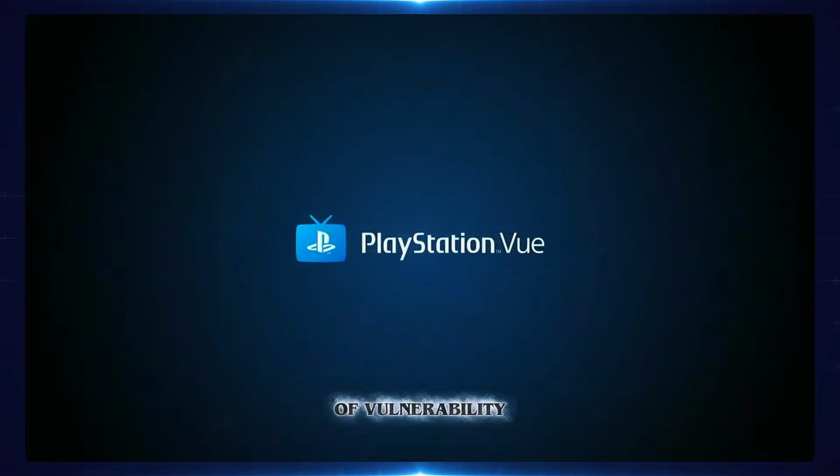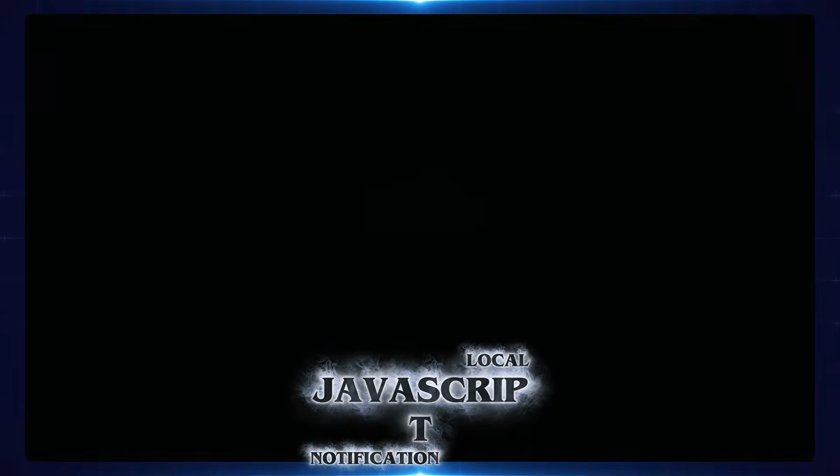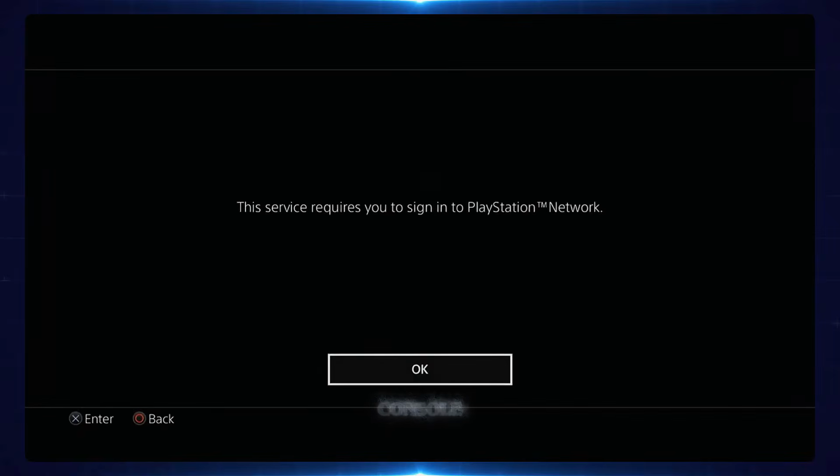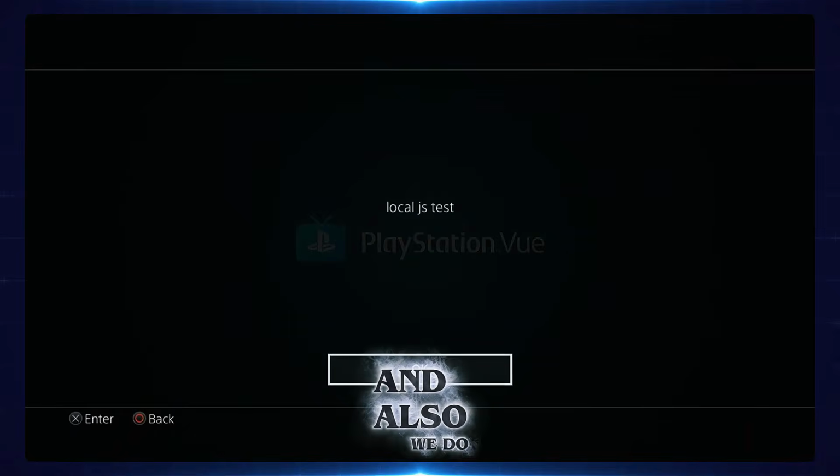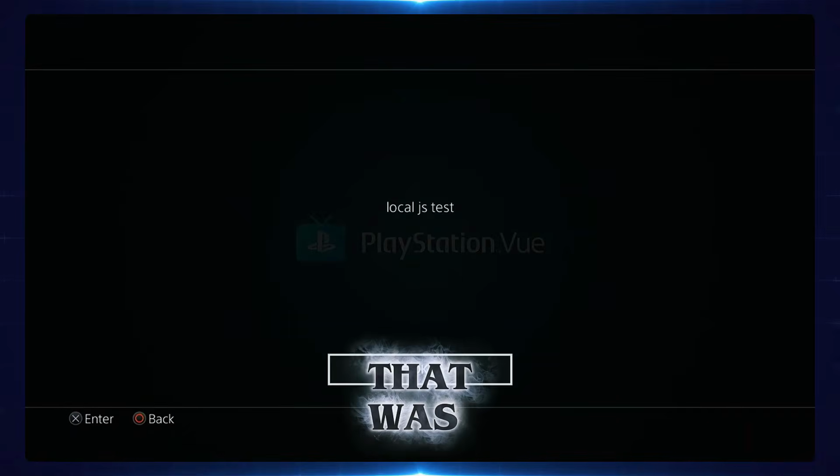some kind of vulnerability. We can see a local JavaScript notification appearing that ad is running on the console. Not a full userland exploit yet, but definitely progress being made towards that goal. And also, we do in fact have a proof of concept that was also released.